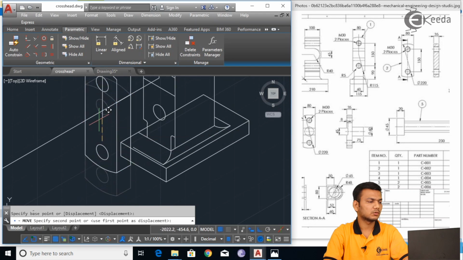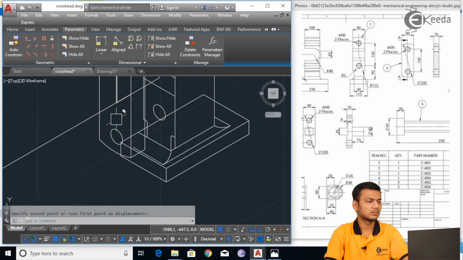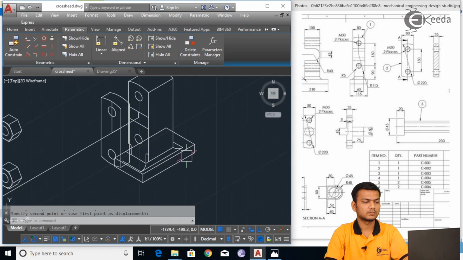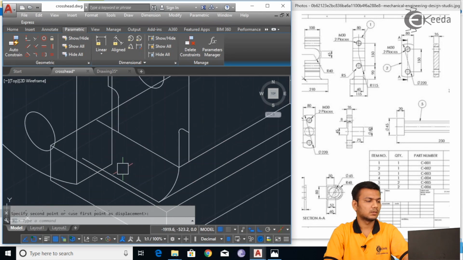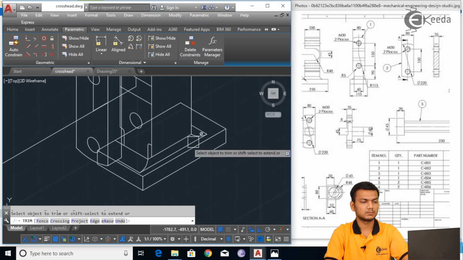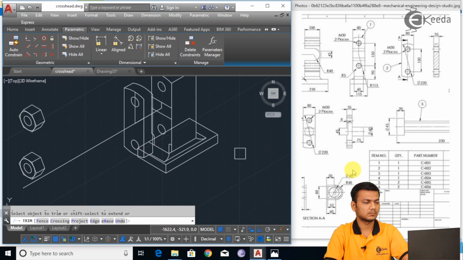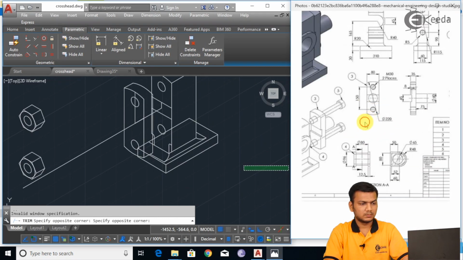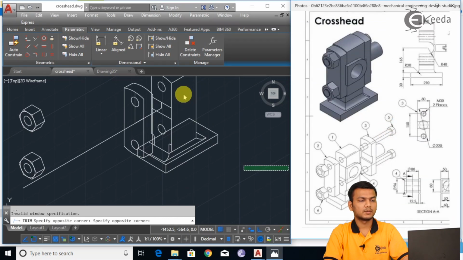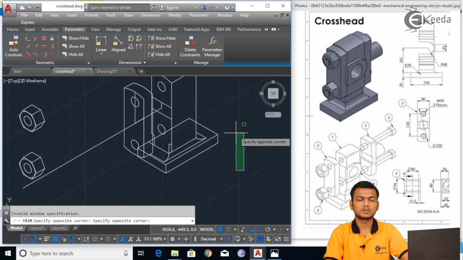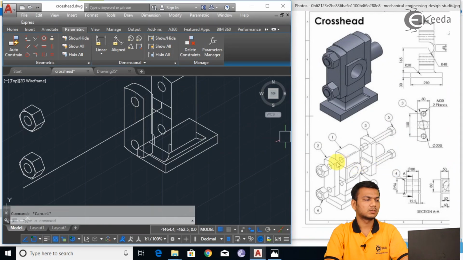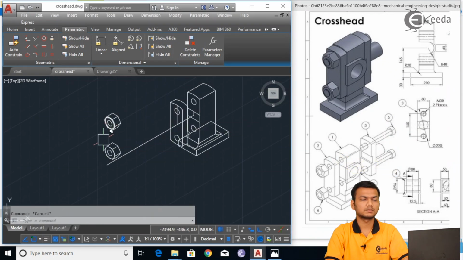Select this and place it properly on the line. I will just trim the unwanted parts. See, so somewhat like we have created the sketch as per given in the sketch. Now we have to just move these parts here.